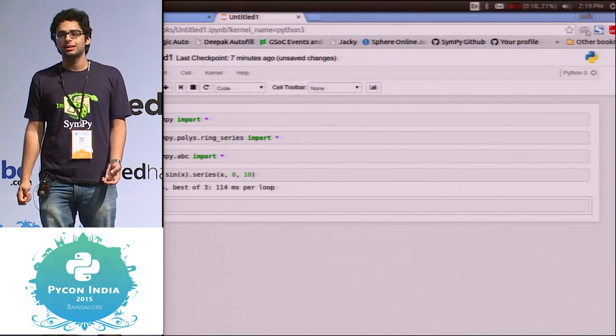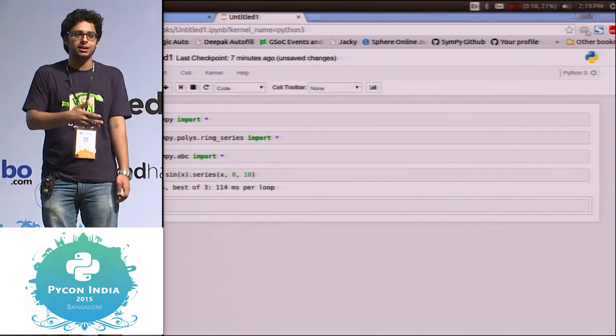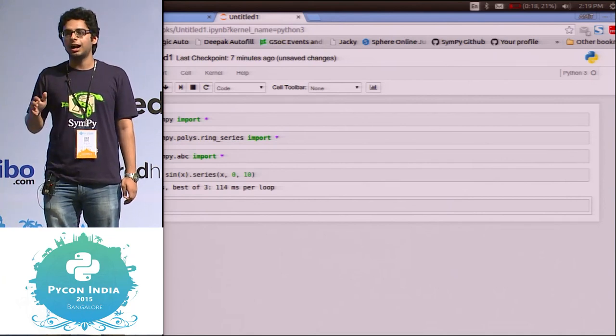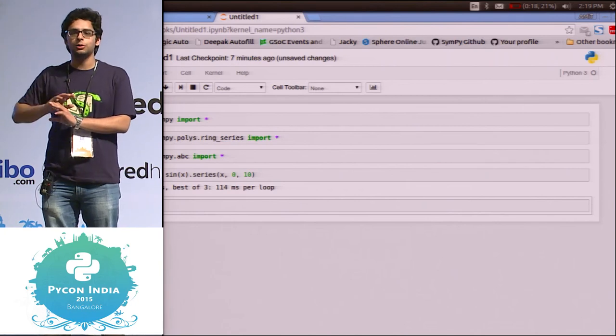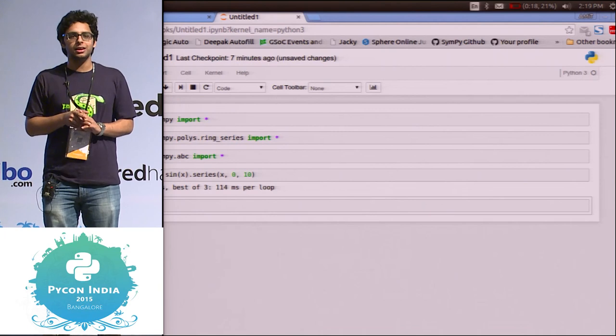That is it. By the way, if anybody wants to look at it and try to run it, you can go to the website of SymPy and learn about ring series. It's called ring series. I won't talk about why it is called ring series. Try to read about it and ping me if you want to know the details.